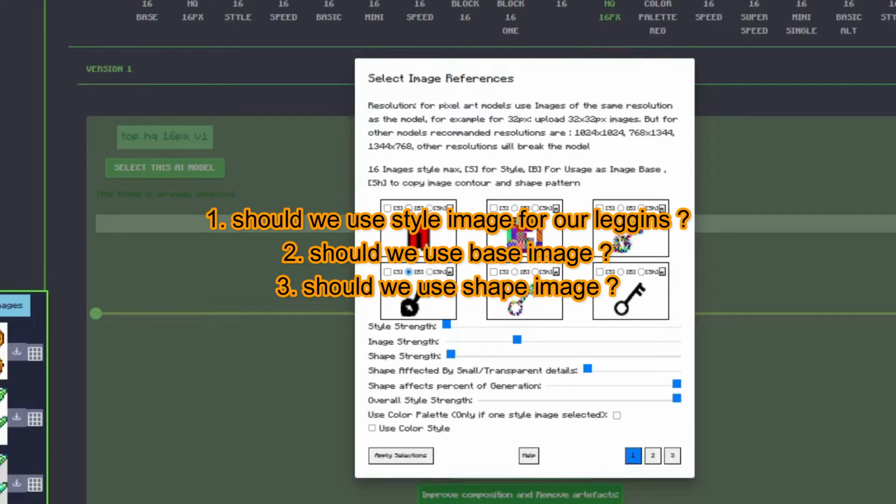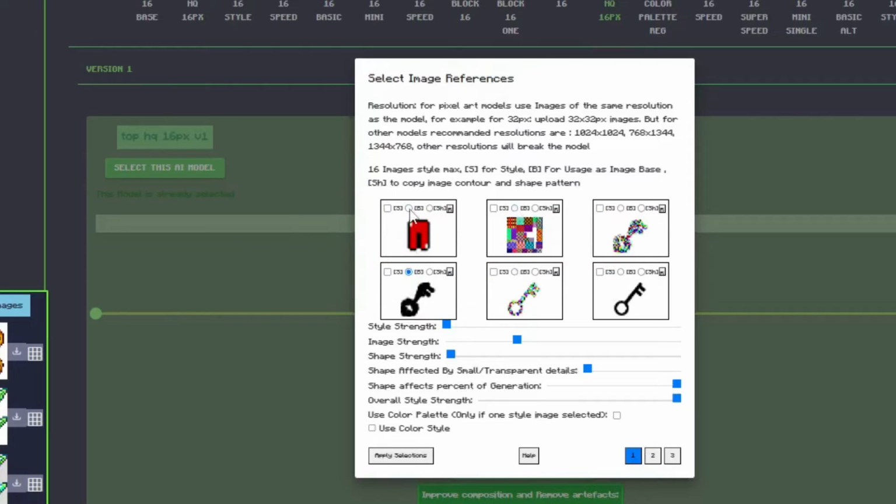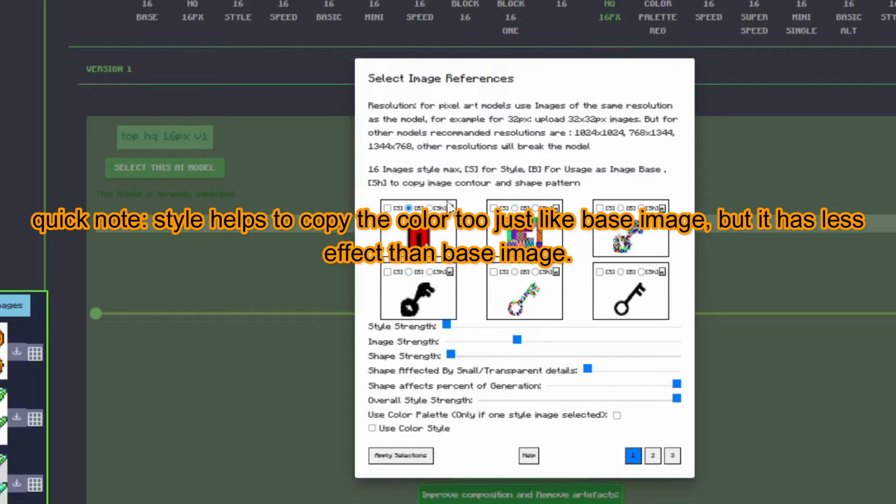The right answer is the third one only. If you chose another statement, please listen carefully to the previous explanations. So why don't we check the style? Did we say we wanted to copy the colors? No, right? And as for the base image, do we actually want a similar material to the leggings? No, right? So the only valid statement is the shape. We don't want to copy the colors or style. We want to copy the shape and make a different material out of it. So now we have chosen our shape image.